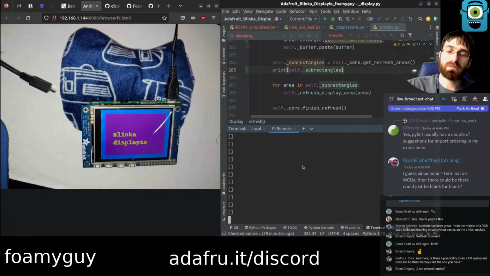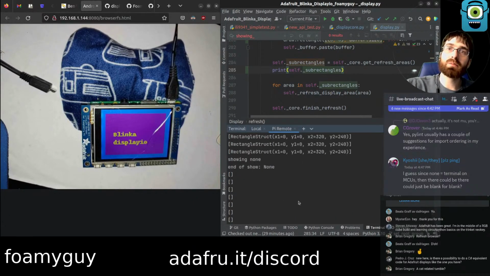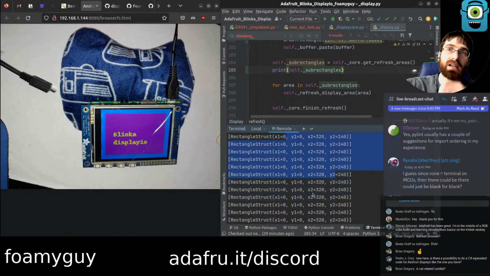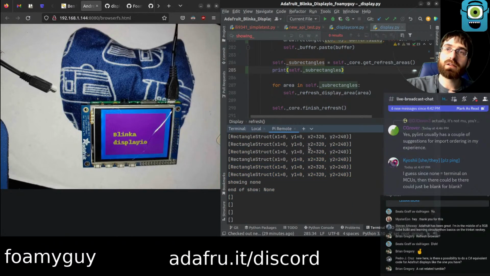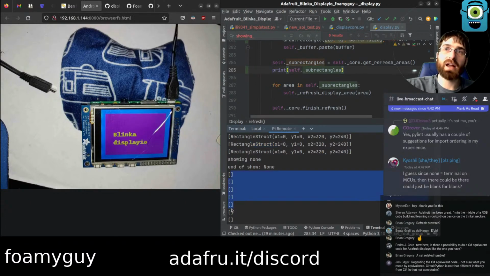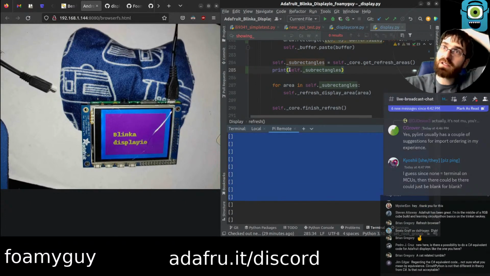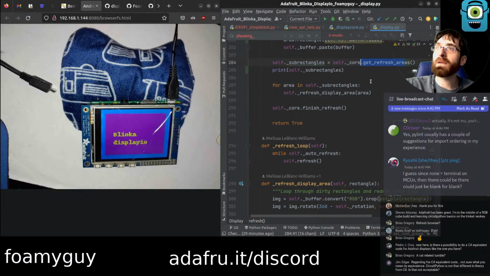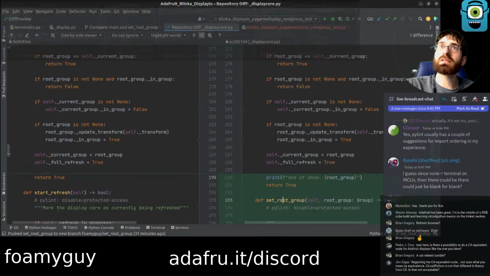Okay, so at the beginning there, while we were waiting our 3 seconds, everything was fine. We were getting an actual object there, but then afterwards we got an empty list. So after we did show none, that's when we started getting none of these refresh areas. And we just need basically the same thing here.